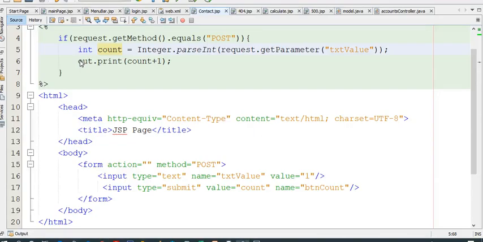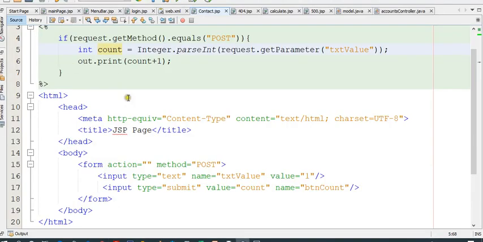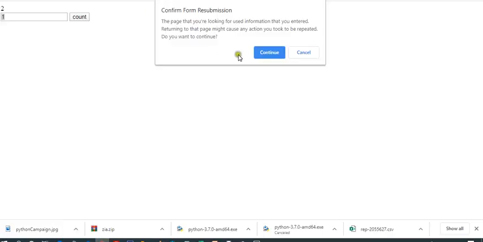Now this has 1. I say count 2. Now if I say 3, count 4. If I say 4, count is 5. Now what I want you to do is automatically control this. For example, if I keep on pressing this, let us change this input type text to input type hidden. Now this input type hidden has a value which is 1, right?